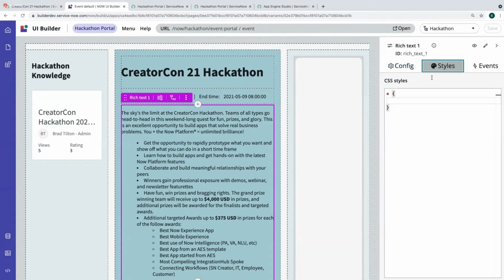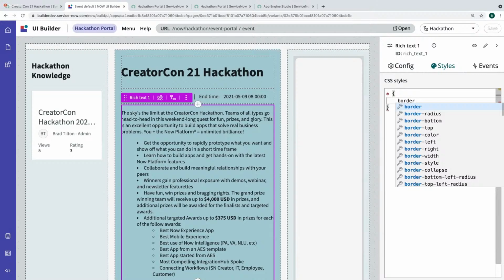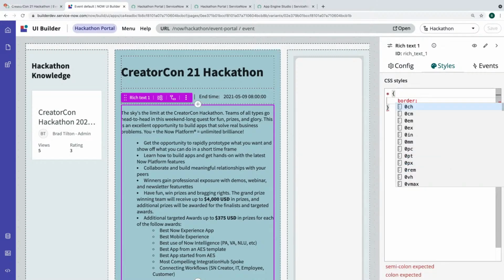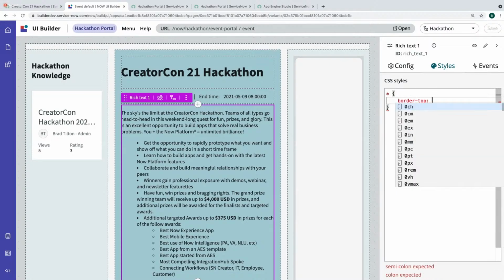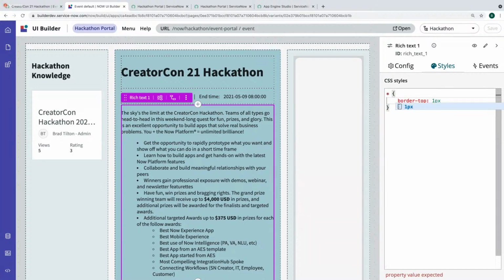And then what we want to do is I want to give it a border as well. So let's see if I remember how to make borders happen. Border top. Border, I think we do want border top. There's a way you can do it all in one. Let's say 1 pixel. I don't know. Does that do anything?